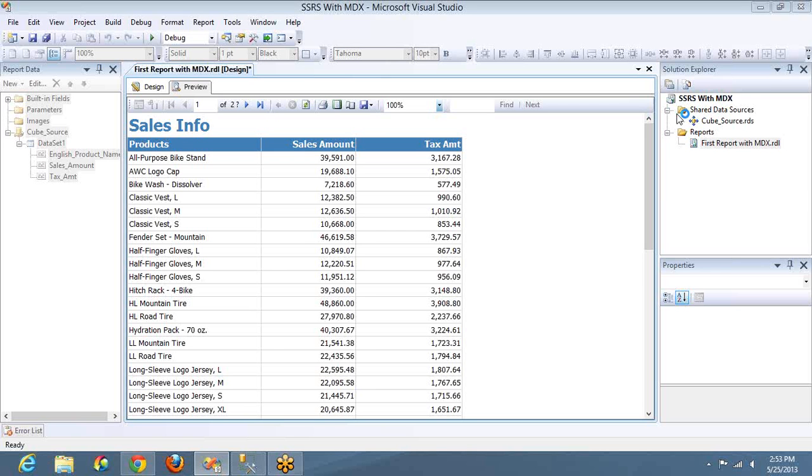Welcome back, guys. In the last video we discussed how to create an SSRS report pointing to multidimensional databases, and we saw a very simple report. The report is still on the screen. Whatever you are seeing here is the same report. Now let's see how to create a slightly more complex report than the last one, that means having parameters and more stuff like that.